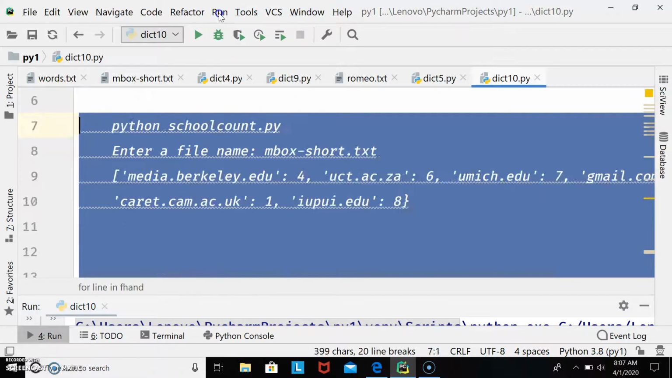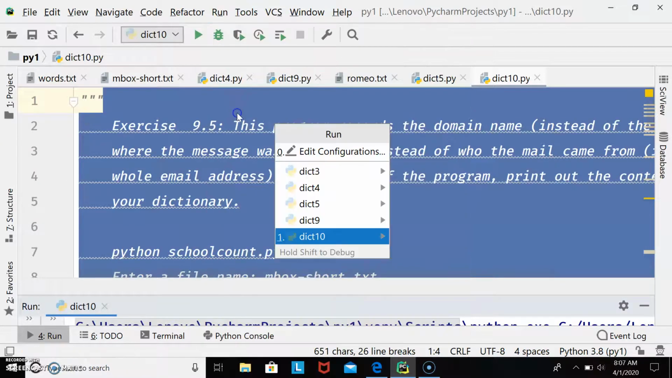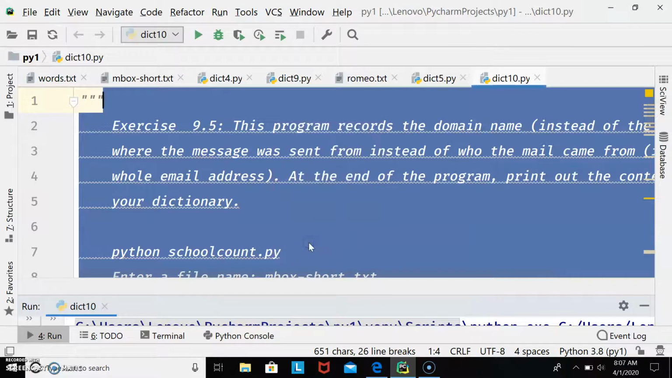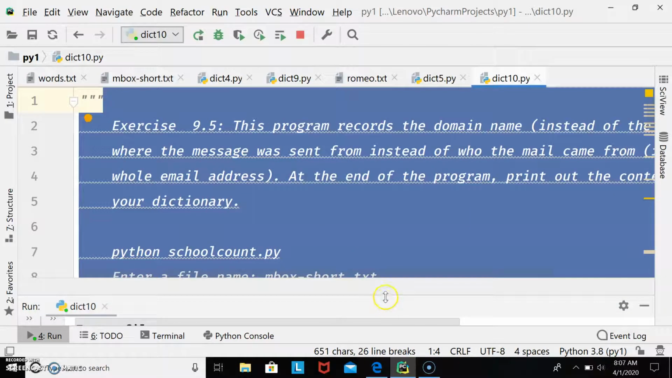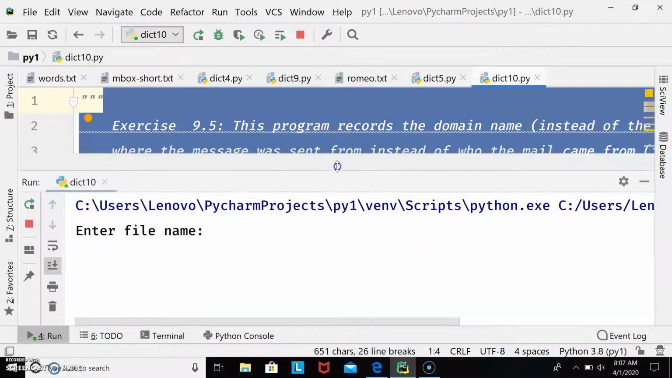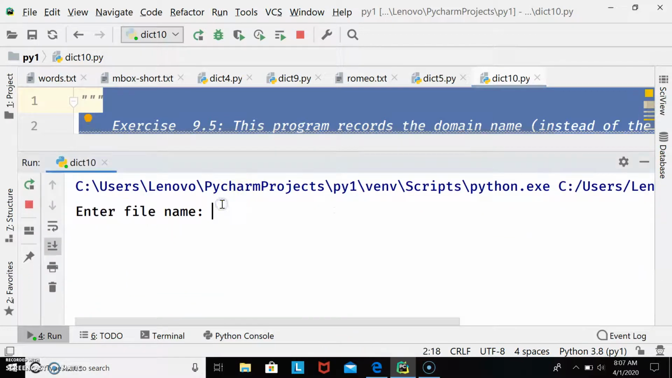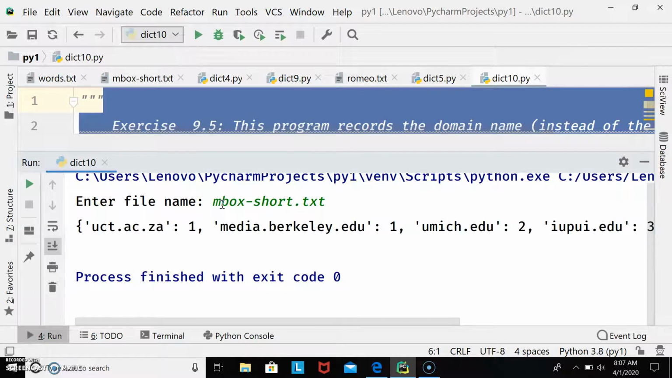Okay, let's run. Now let us see what we are getting. So mailbox short dot txt. Okay. See the output, the way it was expected. What is the email address, how many times, right? So this is the count depending on your input file.